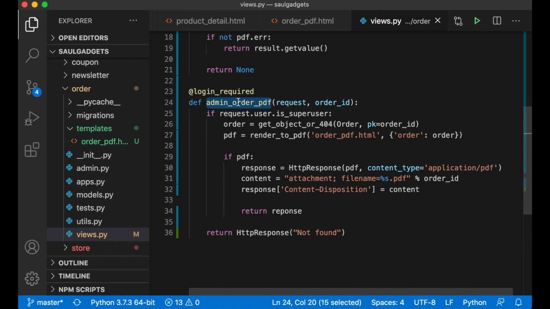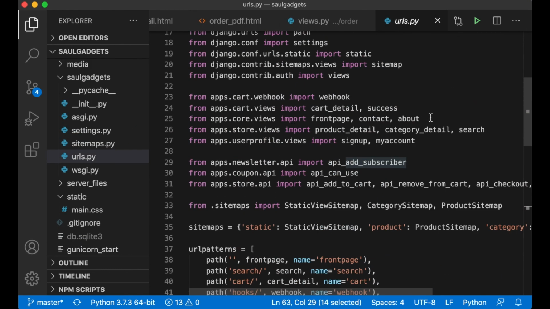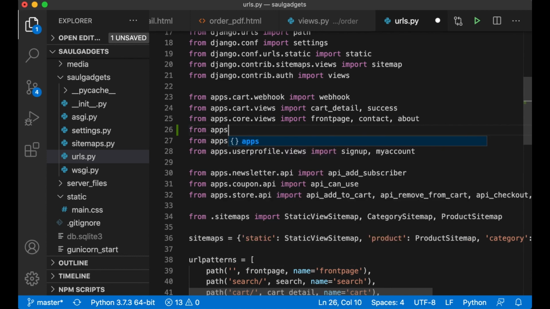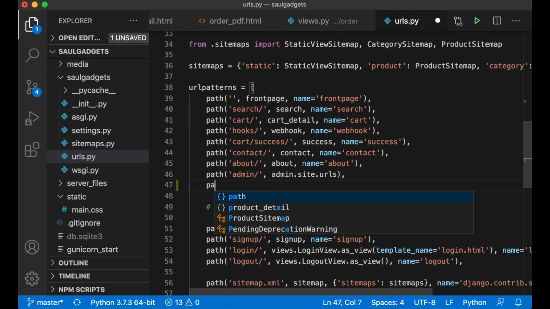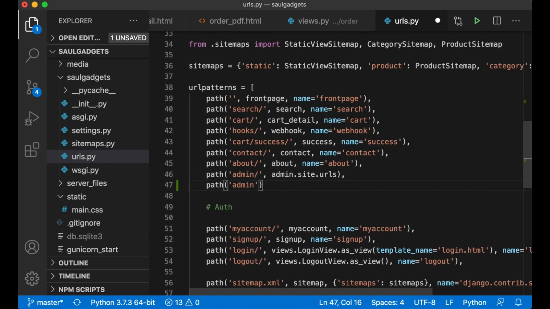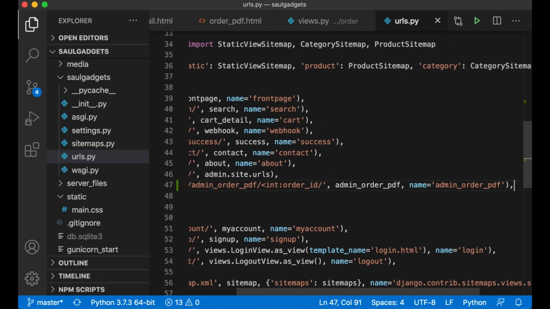And then I need to go to the urls.py to import this. Up here I say from apps.order.views import admin_order_pdf. I can append it below here, path admin/admin_order_pdf, add integer called order_id, pass in the view and give it a name, admin_order_pdf, and save.